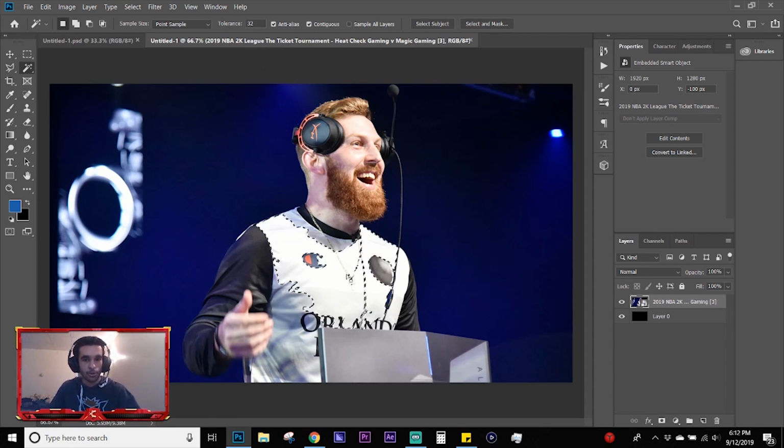So if I click here, you'll notice it's trying to select a lot of the white. And then if we increase the tolerance a lot more, you'll notice more of it is selected. Even this grayer stuff is considered under that tolerance. So we're going to switch it back to 32, which is the default.